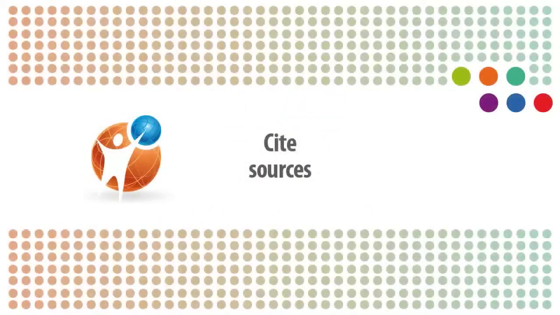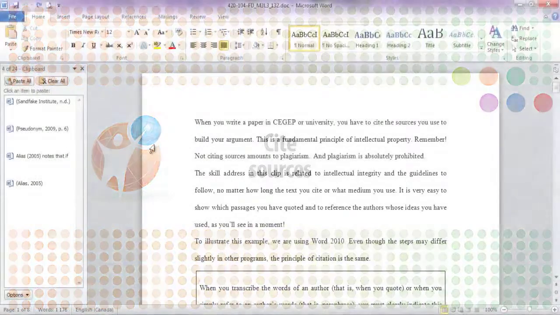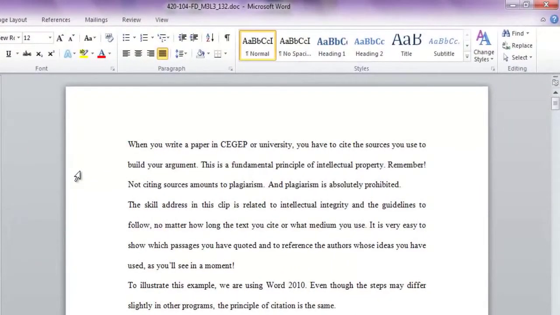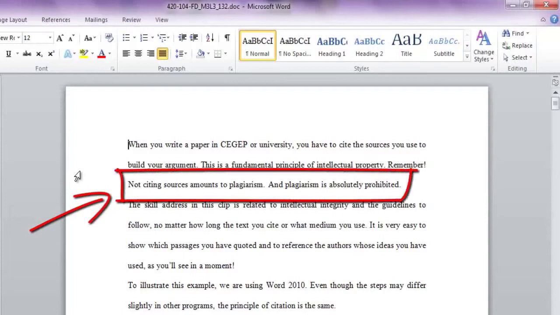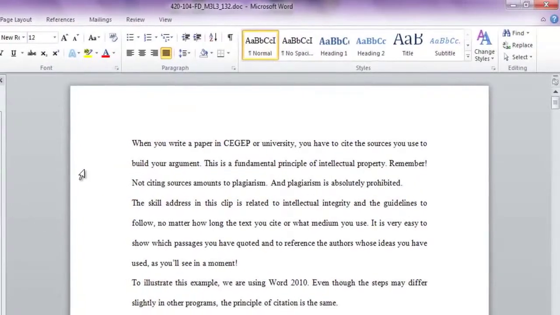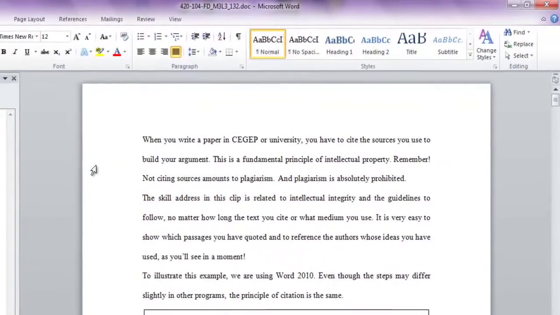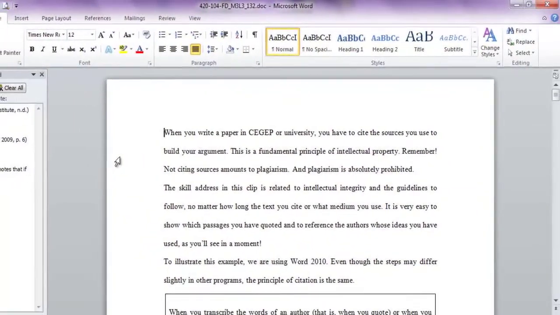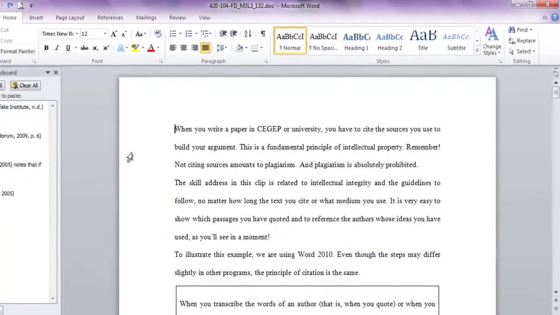When you write a paper in CEGEP or university, you have to cite the sources you use to build your argument. This is a fundamental principle of intellectual property. Remember, not citing sources amounts to plagiarism, and plagiarism is absolutely prohibited. The skill addressed in this clip is related to intellectual integrity and the guidelines to follow, no matter how long the text you cite or what medium you use.